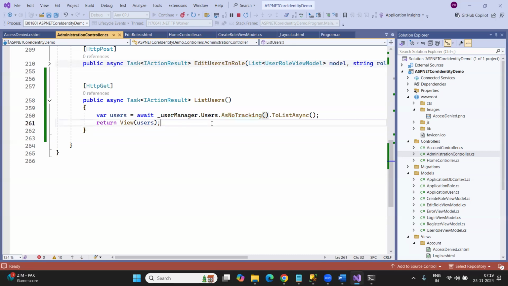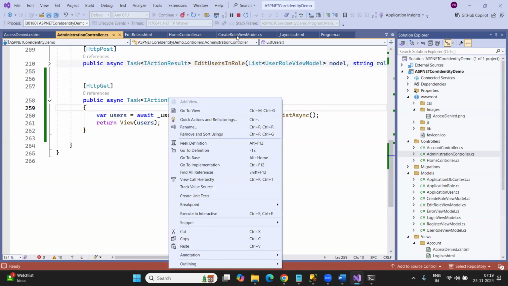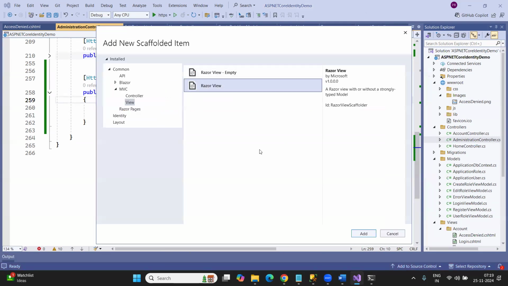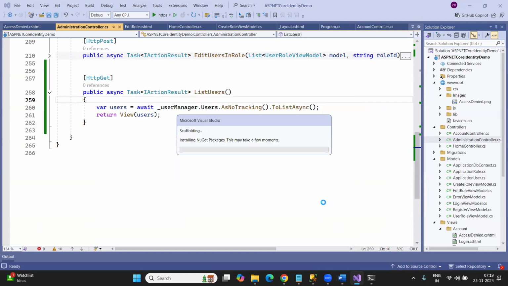So in this case, AsNoTracking is definitely going to give you better performance. So I have access to all the users. This Users DbSet property is going to give me all the users, and I am passing those users to the view. Next, guys, I need to create the view where I need to display the list of users. Okay, let me go ahead.